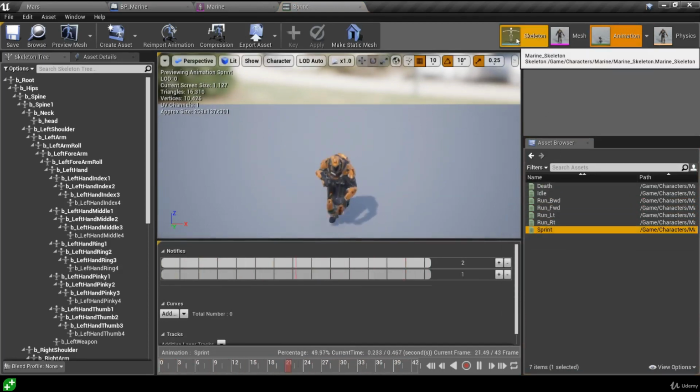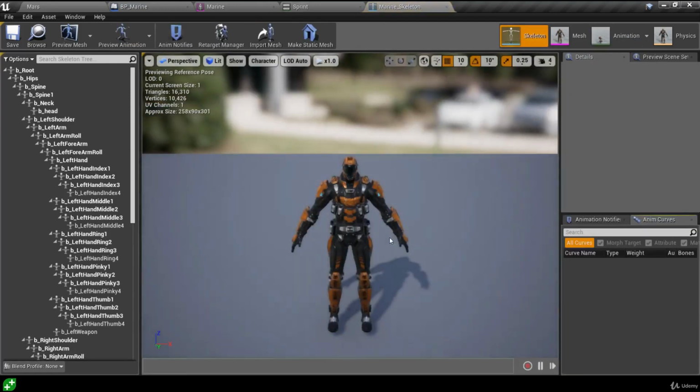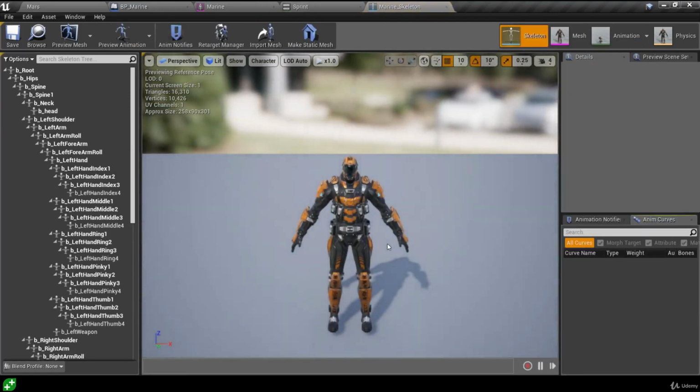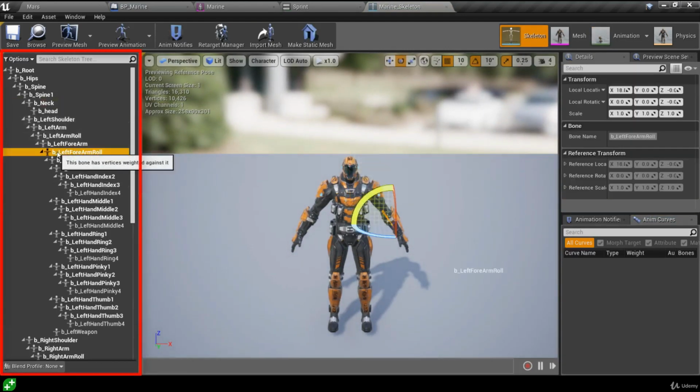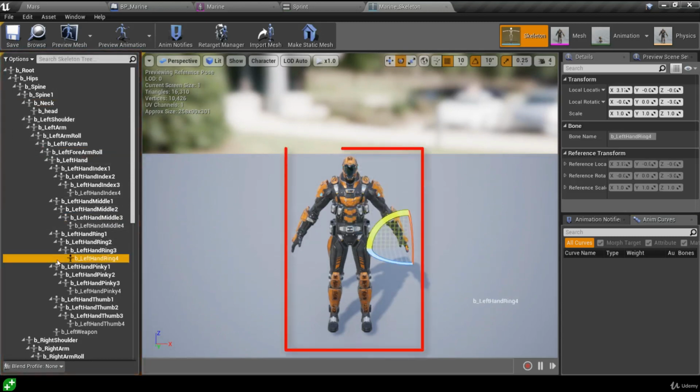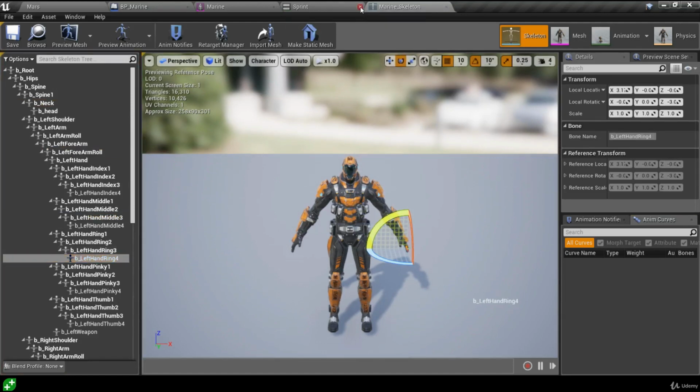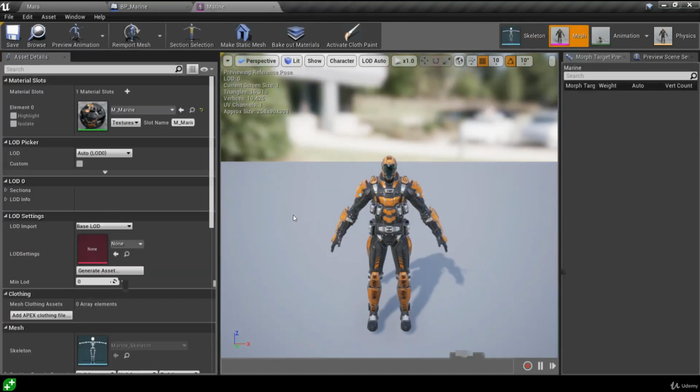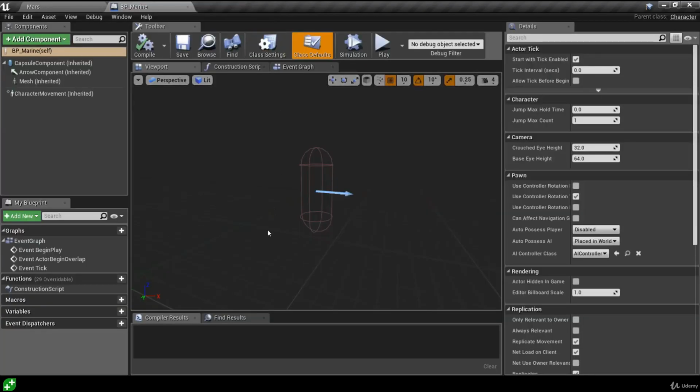We can also view the skeleton for this character by switching over to the skeleton tab, and we can see a breakdown of all the individual bones of the character. And when we select a bone from this list, we see the bone highlighted in the character's mesh. Okay, so this is the character we're going to be using. We can close down all these tabs, and let's take a look at how we can assign him to our character blueprint. Let's come back to our marine blueprint.